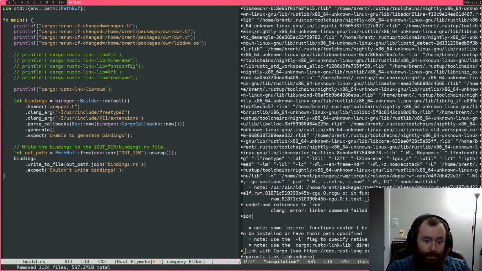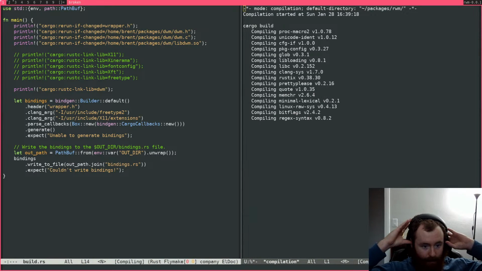Cargo clean. Okay. Cargo build. Let's not do release. Let's just try, let's not do release. Maybe that's part of the problem.